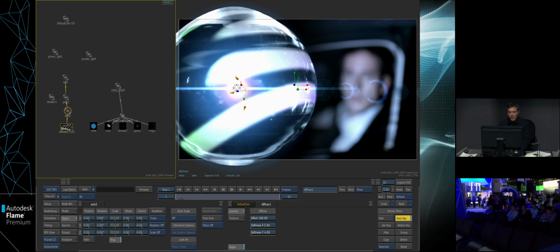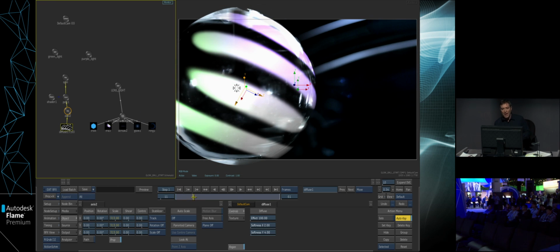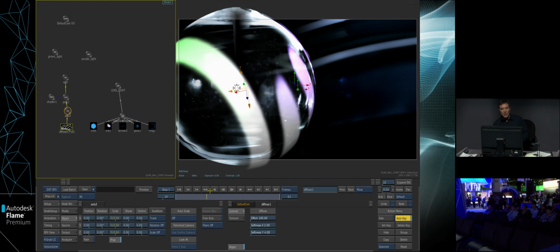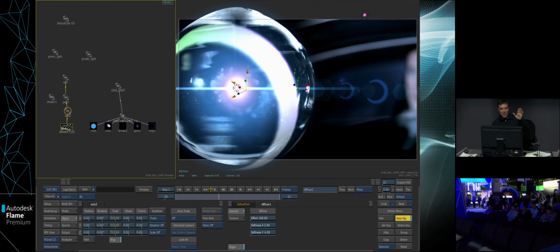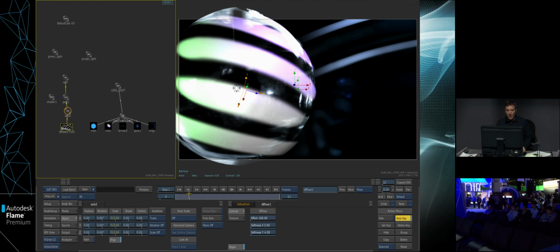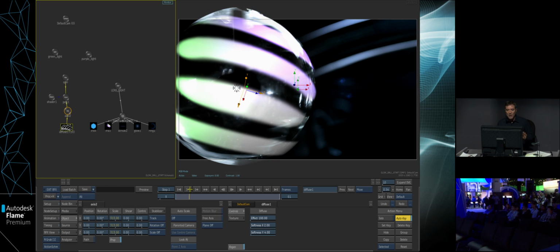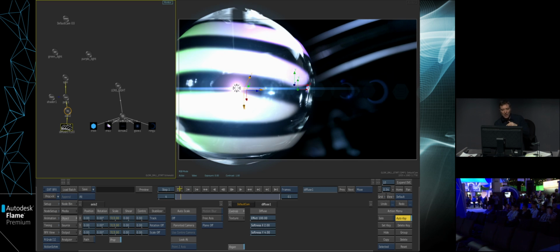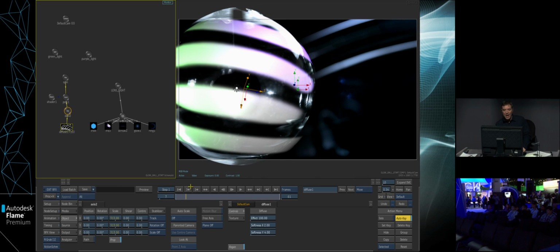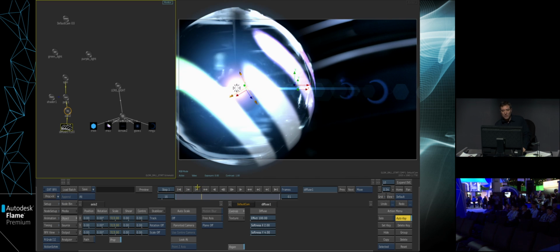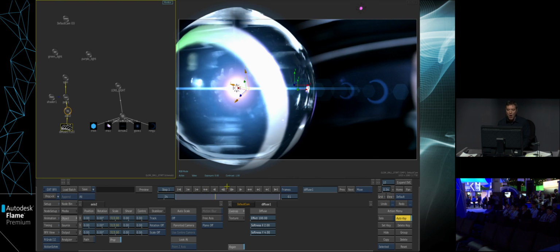And then as we start to scrub through the timeline now, you're going to see that these natural occlusions are going to occur when parts of that painted stroke cover up our lens flare. It's a very subtle thing, but you'll see they very gently move into our lens flare as we cross over the more transparent parts of that ball.